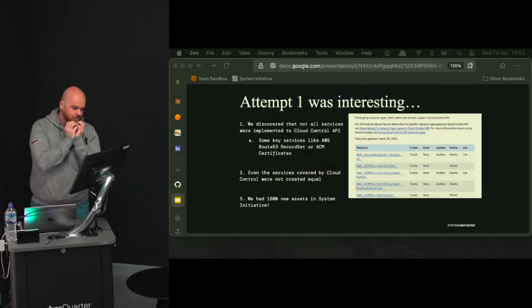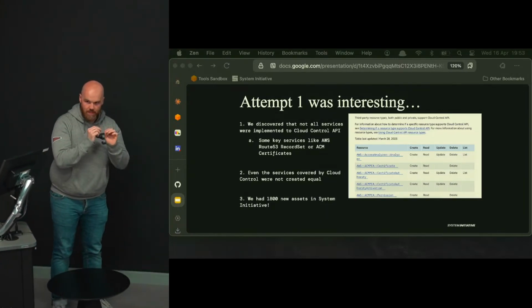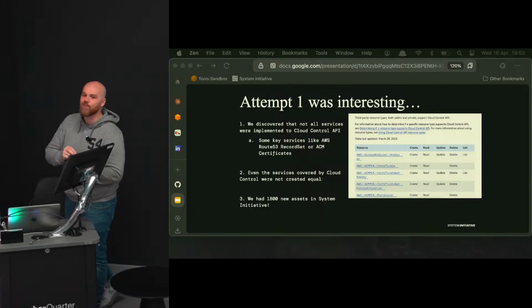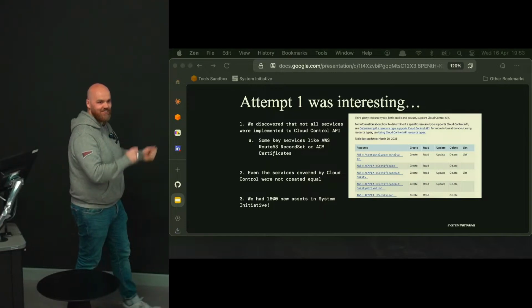All right, so there were key services here that were not supported. Okay, Route 53 record set. You can't create Route 53 record sets using the Cloud Control API.